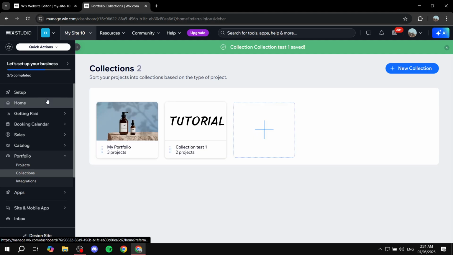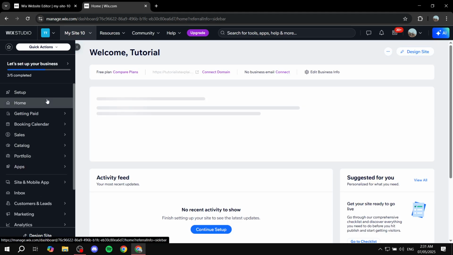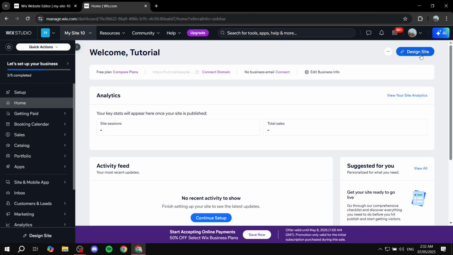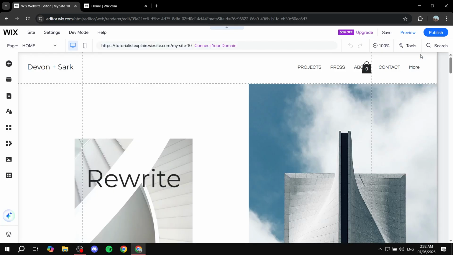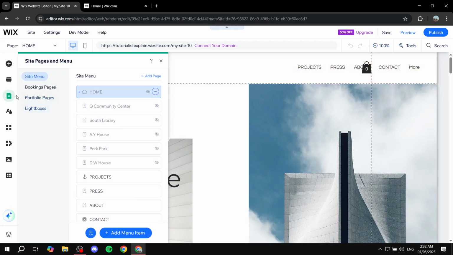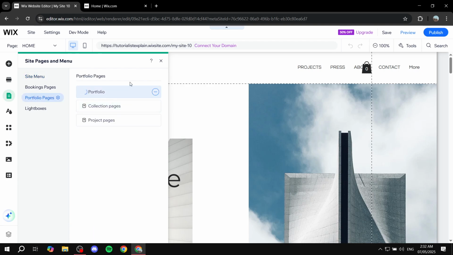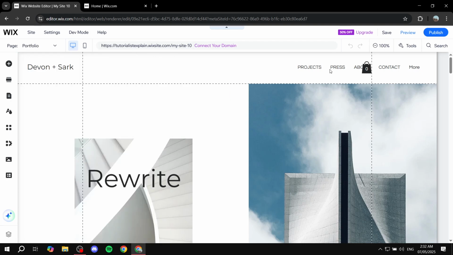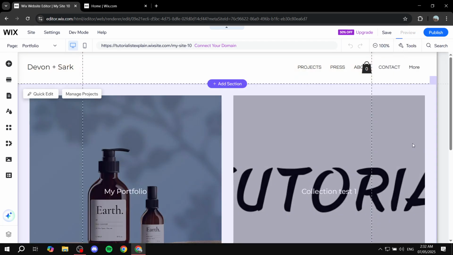Now we're going to just do one last thing here, which is just preview the portfolio page. So I'm just going to open up the site editor and refresh the page. Now we can simply just visit the portfolio page, so we can just find it in the pages and menu, portfolio, and I'm just going to click on that. And let's just go ahead and preview it real quick.